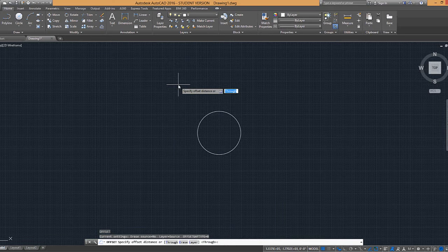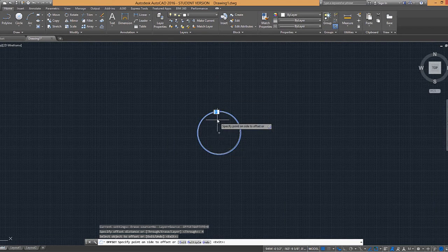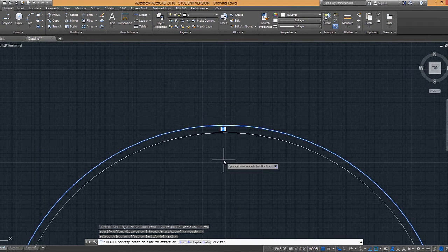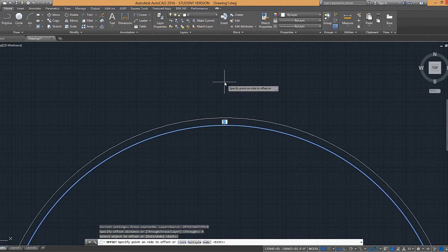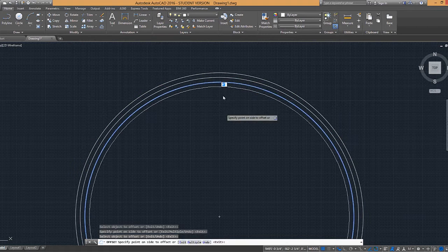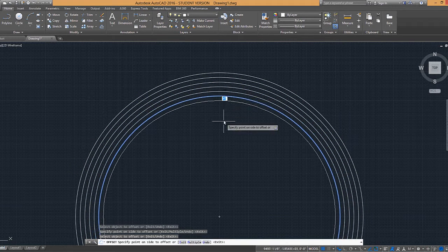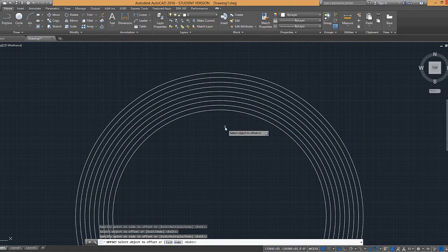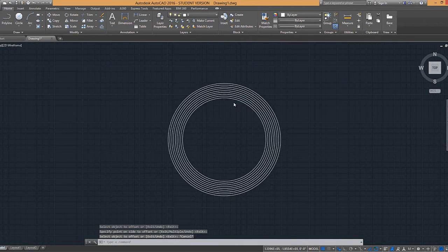So let's say I want to offset this circle 4 inches. I'm going to type in 4, select the object to offset, so click on that, and then select the side to offset, either the outside or the inside. I don't have to be specific about it. AutoCAD allows you to be messy to a point, so I can just click on the outside and click. And I can keep on offsetting 4 inches off of an object without exiting the command until I hit escape.